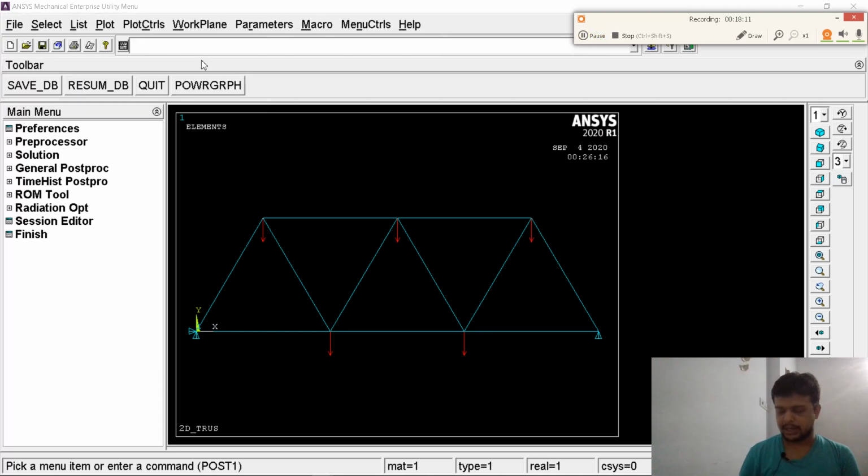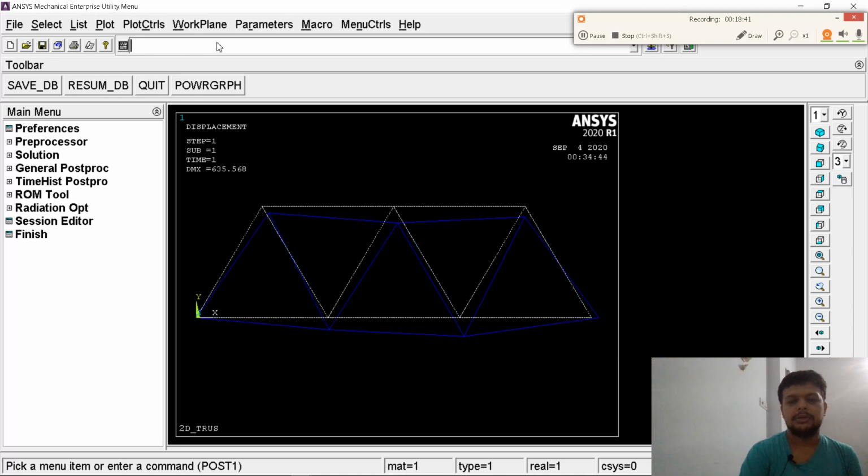See here, we will try to find out the deformed shape of this. We will use PLDISP, comma 2. Sorry, I have to click in this command prompt. Now we will use the command PLDISP, comma 2. Sorry, again I made some mistake. PLDISP, comma 2. See here, we can see the original shape and also the deformed shape.